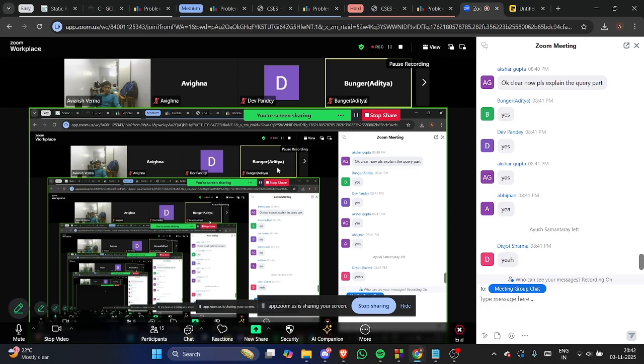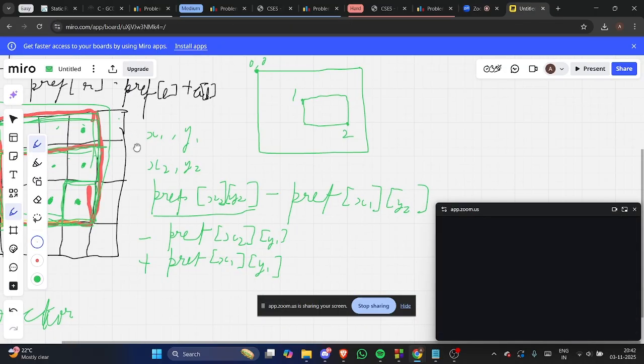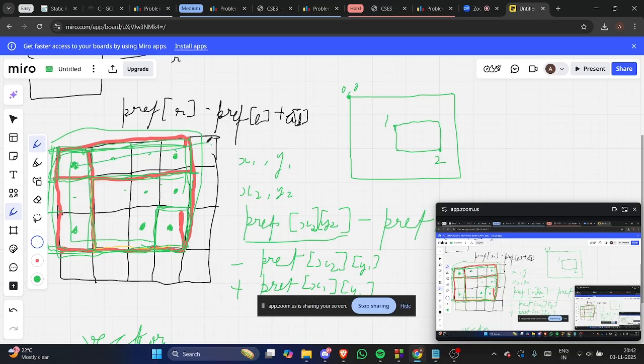When we are finding the prefix sum, are we finding it row wise or column wise? That's entirely up to you. Most people do it row by row, like they fill in the values in this order. But that's entirely up to you.